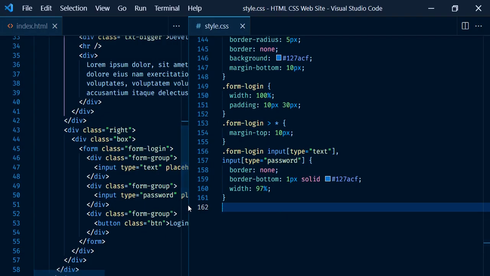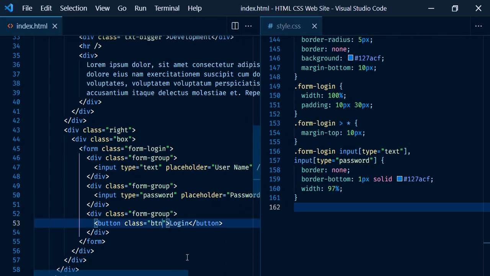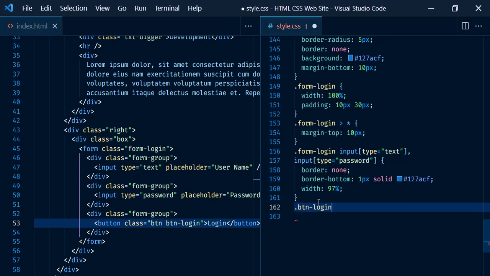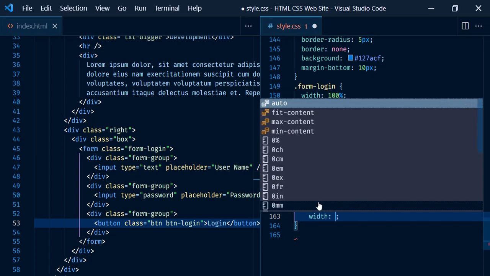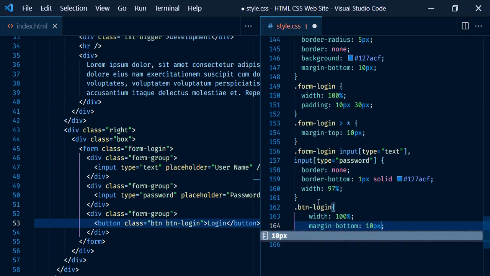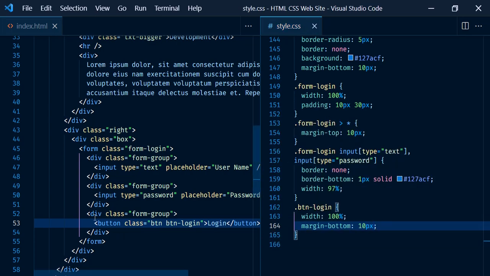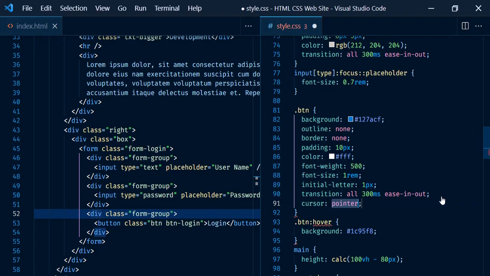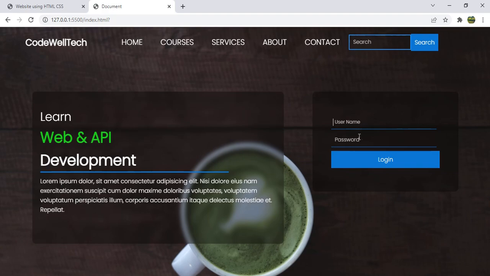We are going to have one more CSS class applied for this button, login. So I say button-login. So let's define here button-login, and let's have width 100%. So margin bottom 10 pixel. So already we have the margin top, right, because this is a direct child of this form-login. So now username, password, and we have login. Cursor pointer, let's go here.